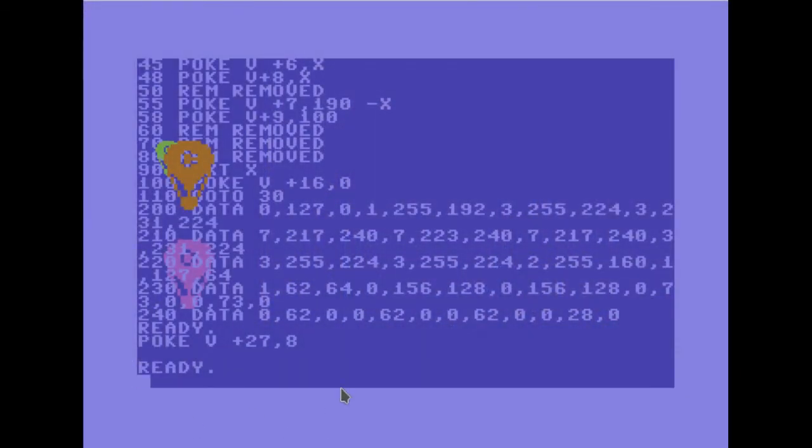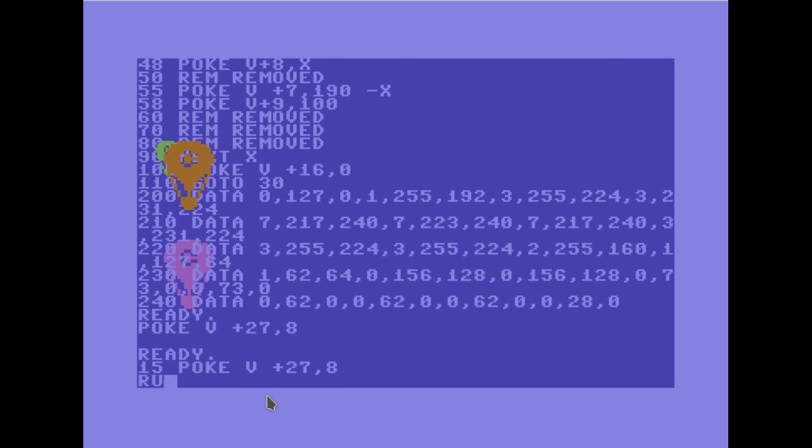So hopefully you have liked all this, and I'm going to put this in here. Go poke. There's a 15, poke V, poke V plus 27, 8. Now if I run that, should be fine. Okay, cool. So I'm going to let these go. Alright, so that's enough for now.